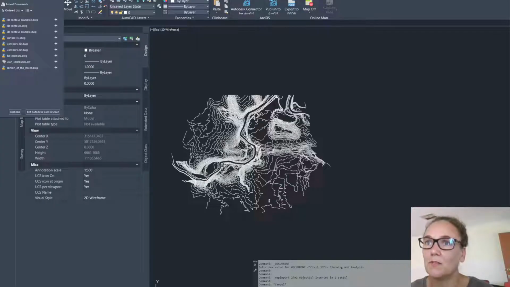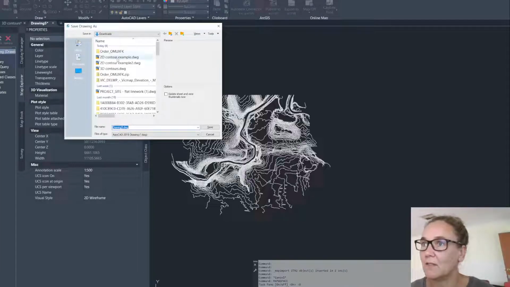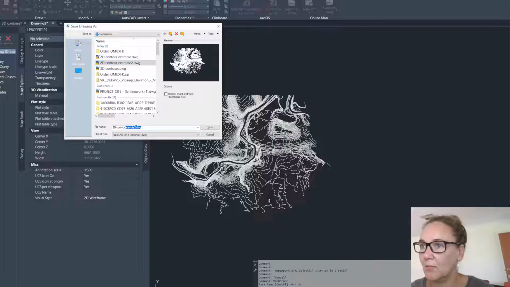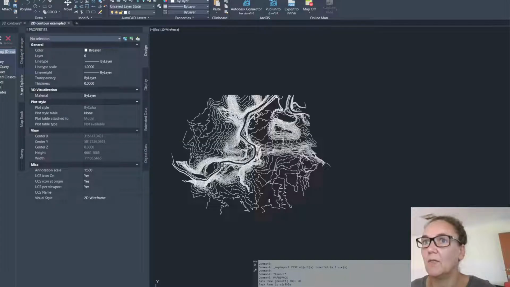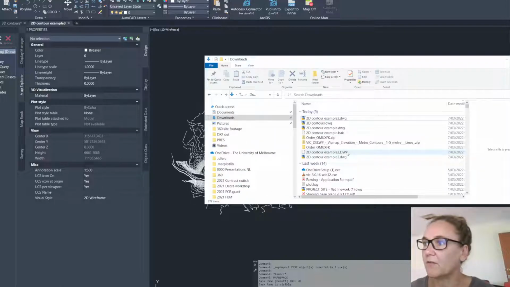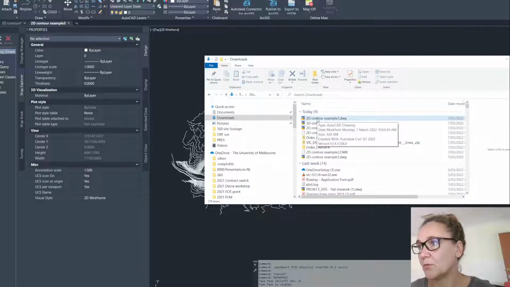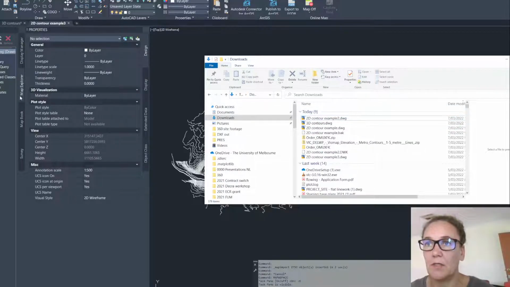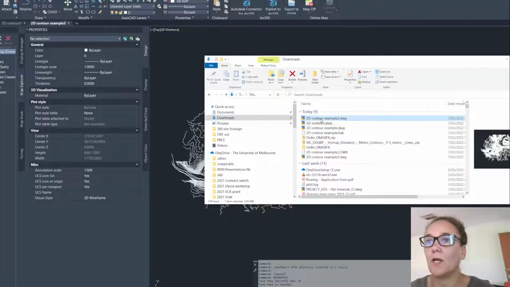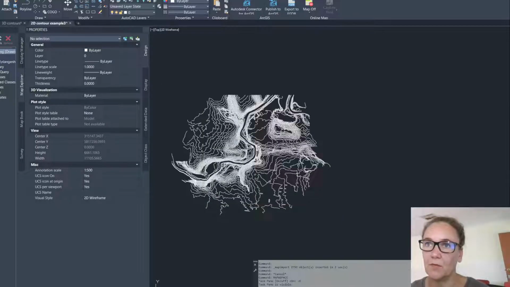So we will just save as, and I've done this process a couple of times without turning on the video, so I am going to save it as example 3. And I've just been very clear that that's the 2D drawing by putting 2D in the front of it. So contour example 2, I'm going to now tell the Map Explorer where that is. So I'm going to drag that drawing from Explorer onto Map Explorer into the Drawings folder, and you'll see it pop up there.